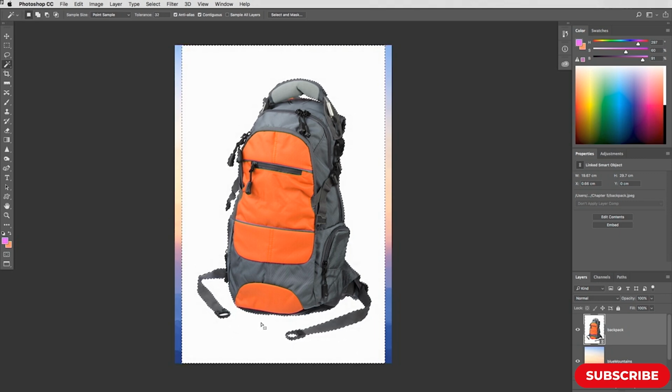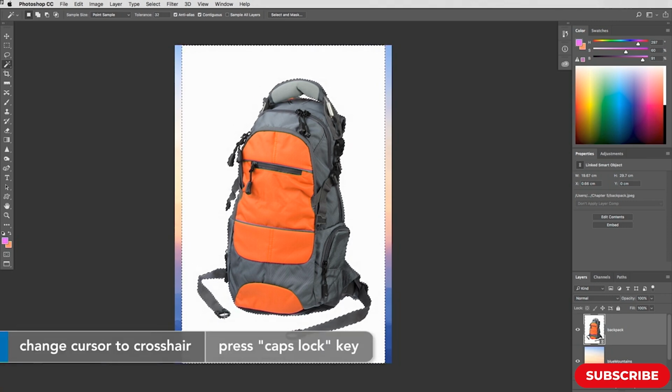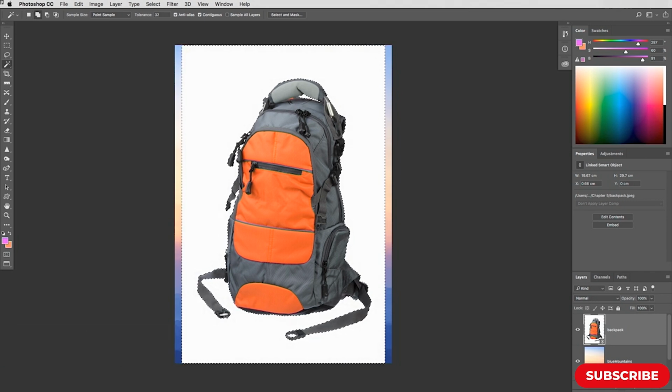Now, if you can't see exactly where to click, just hit your Caps Lock key to turn that on, and it turns the cursor into a crosshair, which is slightly more precise. Hold down Shift and it adds to that selection like so. However, we don't want the background, we want the backpack, so we need to flip that out.